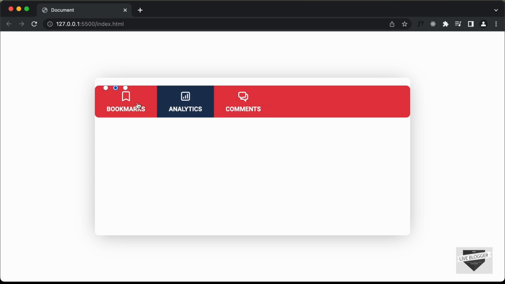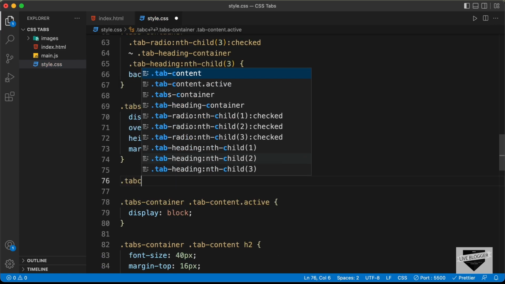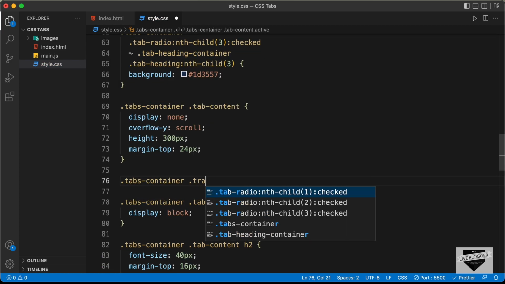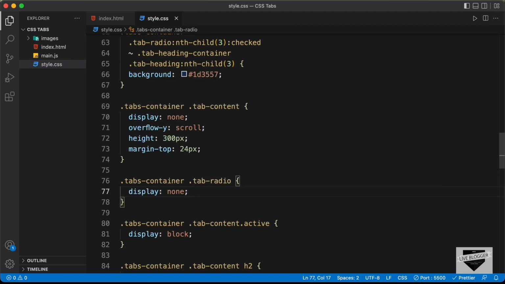Now we'll just hide these radio buttons from here. So here we'll just type tabs container, tab radio, and let's set the display to none.